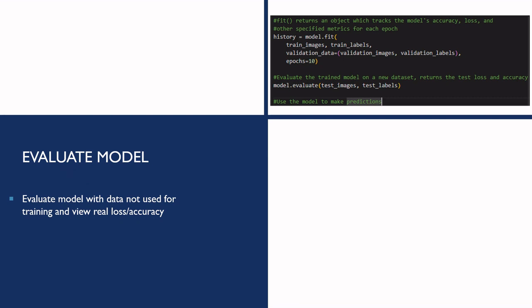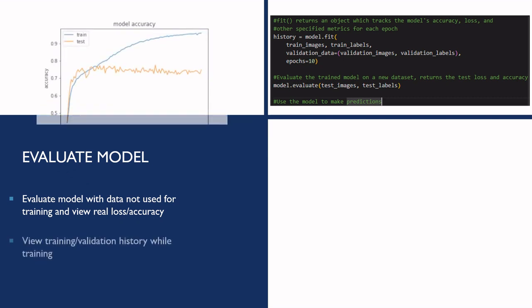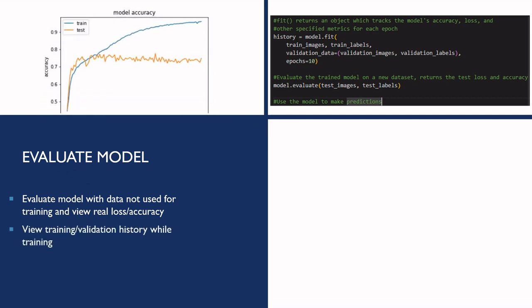Another important thing to note here is that to truly test the efficiency of the model, it is crucial that the data used for evaluating the model is not the same data that was used to train the model. So here you could use the validation data or test data. One good way to view the loss or accuracy of the model is through viewing its progress while training.